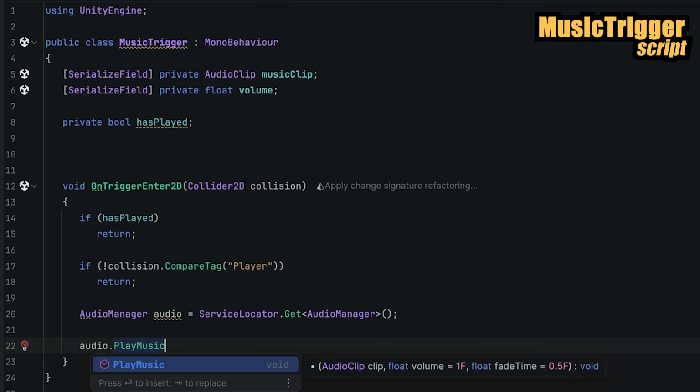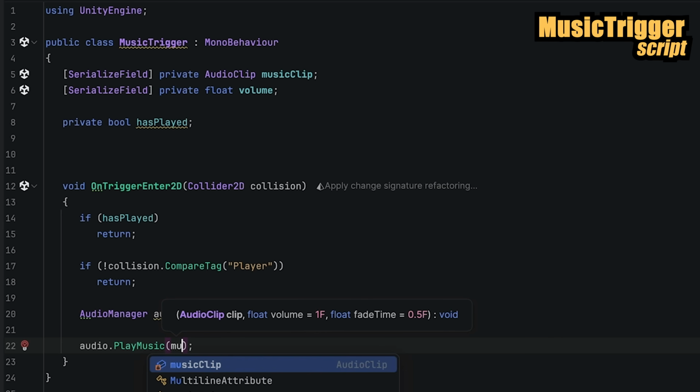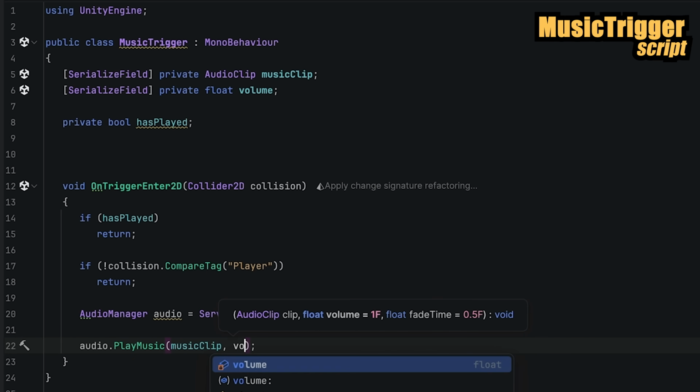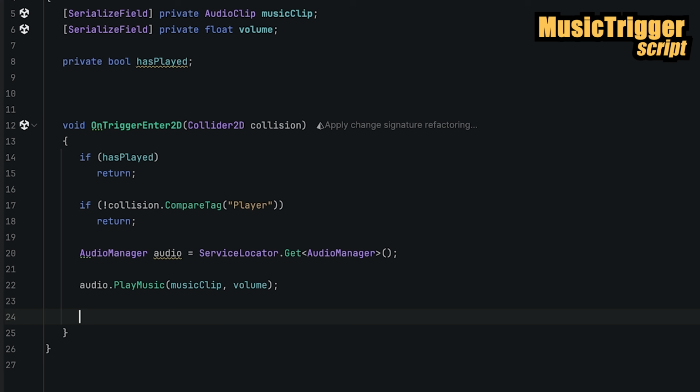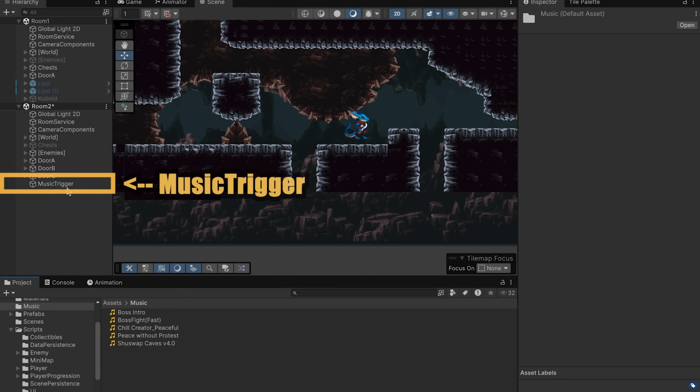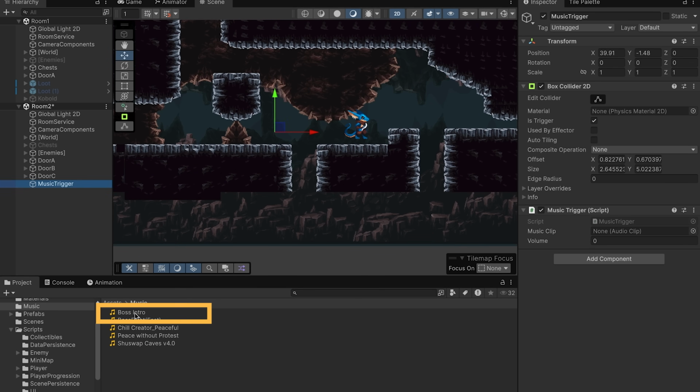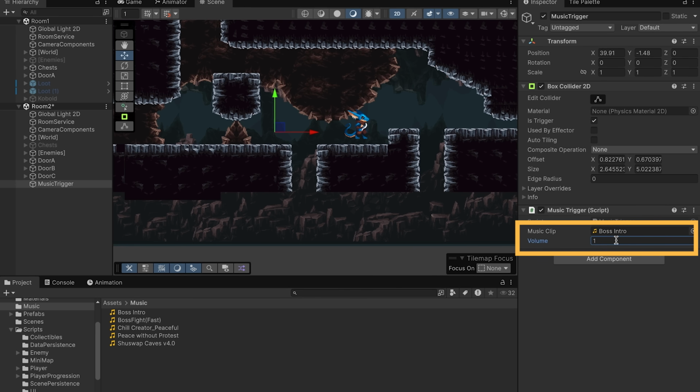Then we can make sure that anytime this runs, we tell our audio manager to play music, and we pass along the audio clip as well as the volume. We'll also make sure at this point to set hasPlayed to true, so that we can't try to re-trigger the music again once it's already begun. Back in Unity, we can click on our music trigger, make sure to drag in the song we want to play, and give it a volume. I'm going to put this one at full volume.